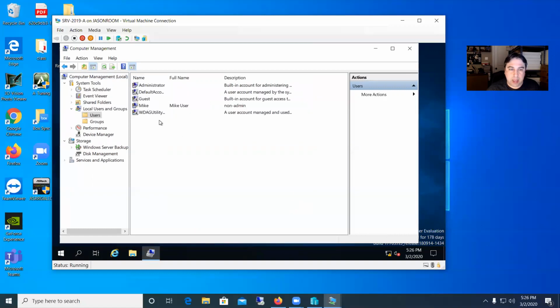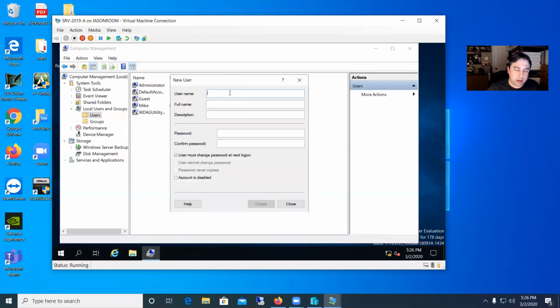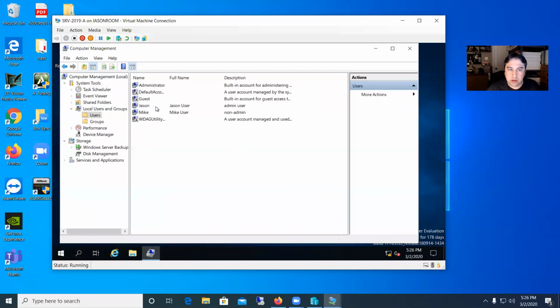Say I want to create an admin user now. Same thing again: right-click in here, say New User, and I'll make it mine. So we'll do Jason, Jason User. We'll say admin user so I know who's who. I'll set my password for this one. Since it's not a secret for me to have my password, I'll check "Password never expires" so it's always good. I'll hit Create and close this out. So there are your two users.